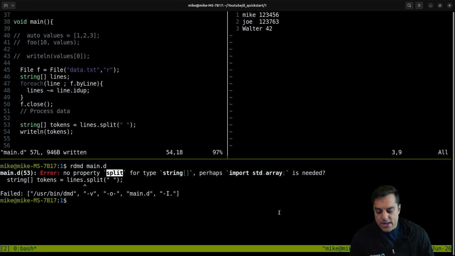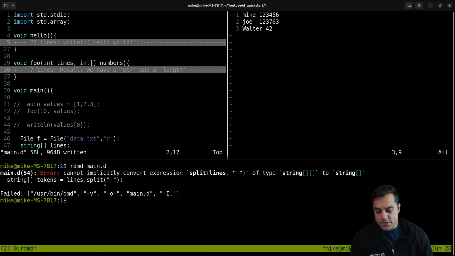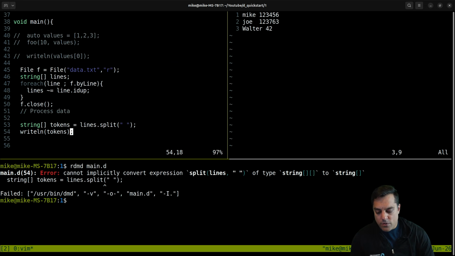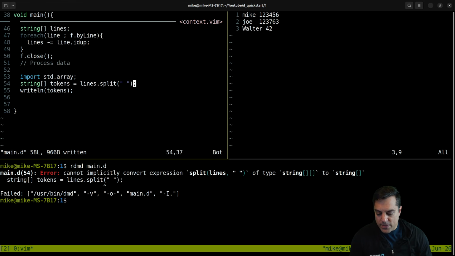Okay, once again, no property split here, and it's giving us a little bit of help. Perhaps import standard array. Now I can go into my imports here, and I can do something like this. Let's see if that does the trick here. Again, we're running into that same error here. Or what I really wanted to show you is I can actually import locally as well. So it's just scoped within this main. Okay, so that's just another thing that might be new for you.